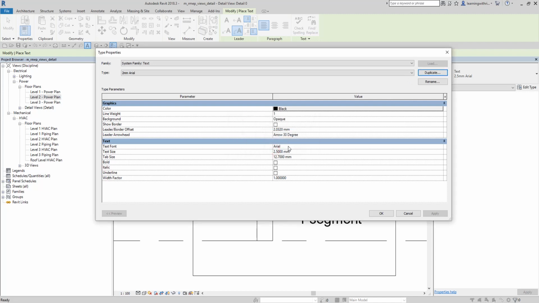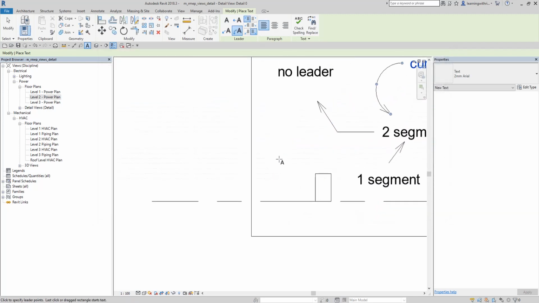There you go. And then, of course, you can now change here the text size. So you can change that to 2 mm. And then again, you have an option if you want to make that bold, italic, or underline, or you can even change here the text font. But since we already named it Arial, I'm not going to do that. And you can also change here the color. It's up to you. All right, so I just select here OK, and then let's test it out.